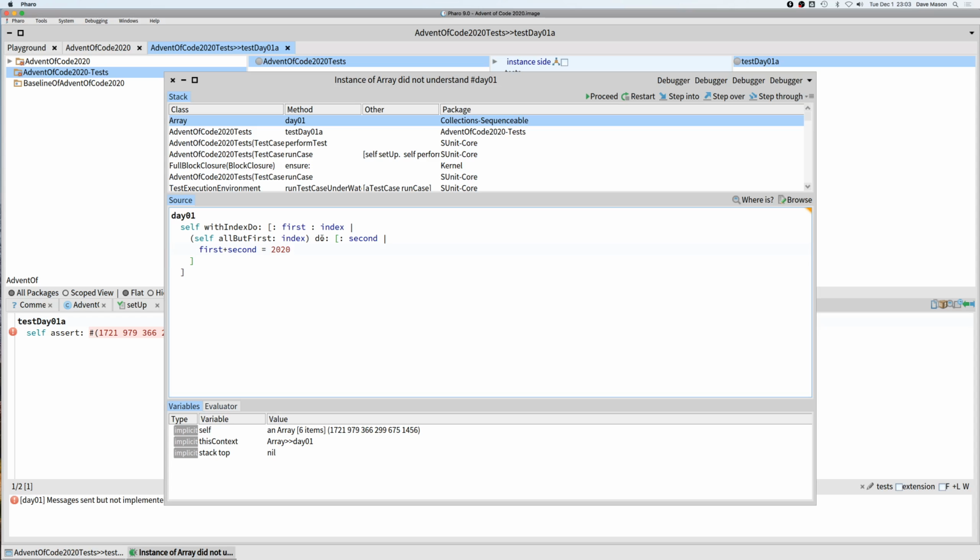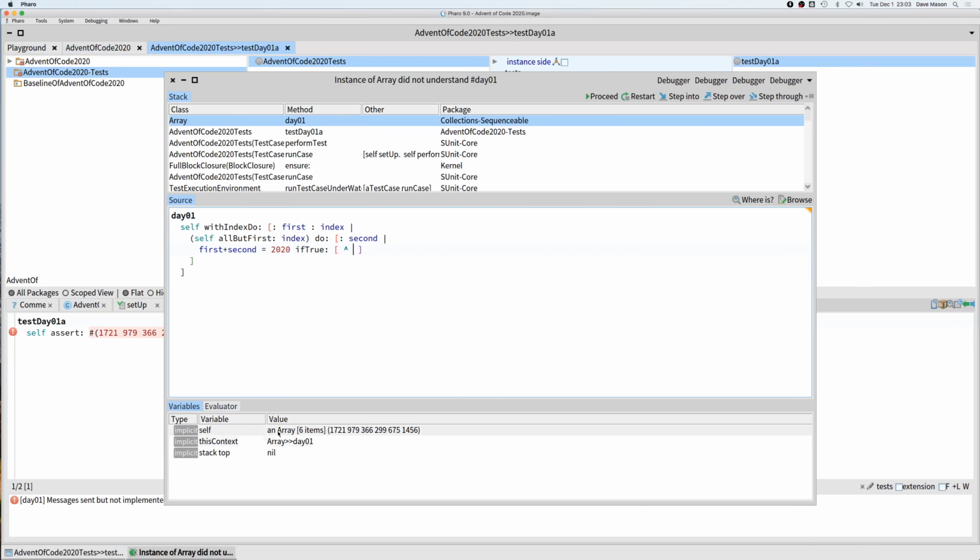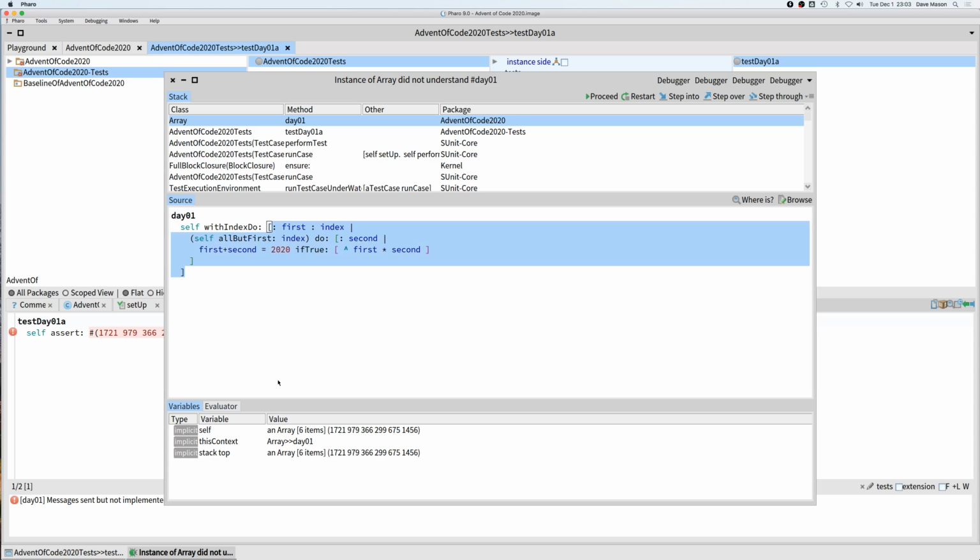Does first plus second equal 2020? Well, if it does, then I've found my solution, right? So I'm going to say if true, then return, and what does the code say that I'm supposed to do? If I find two entries that sum to 2020, then I want to multiply them together and return that as the result. So I'm going to say return first times second. Okay, so I might have it right, I might have it wrong. Let's save that. Now that code has been compiled and is ready to run.